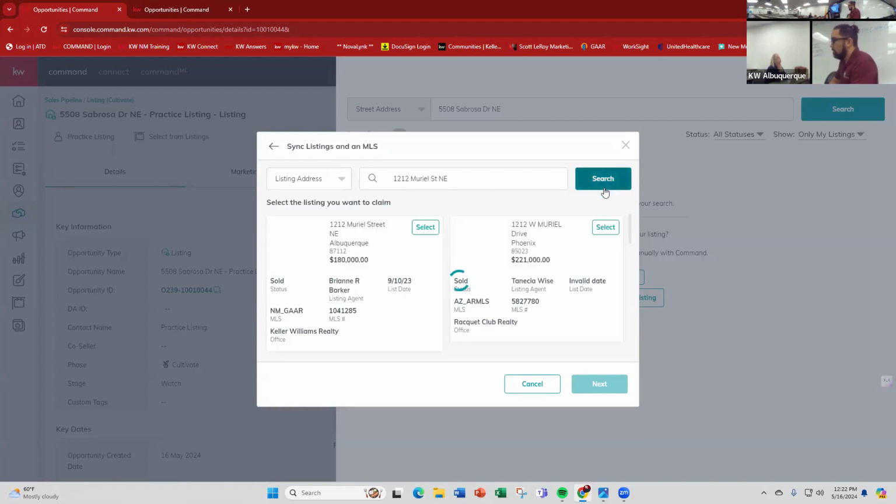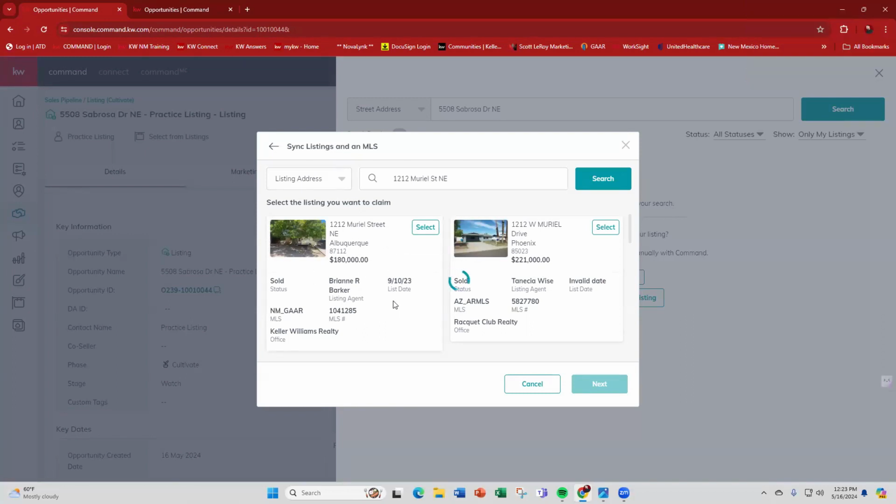So let's try to find 1212 Muriel Street. All right. So this one right here. That's the one that just sold. It's going on the market on Friday. So this is the previous one. That's the house, but that's not the new one.